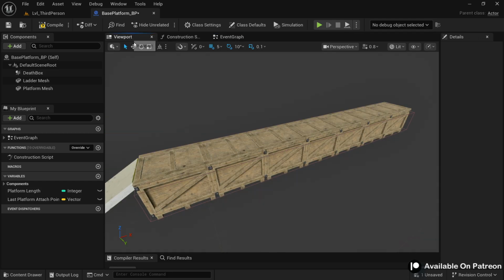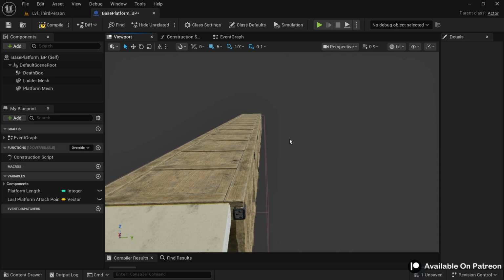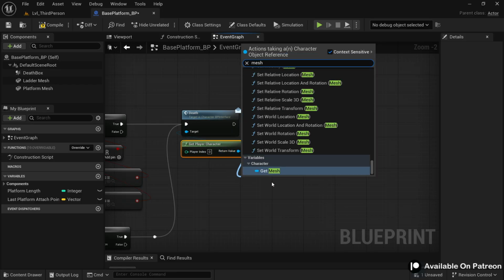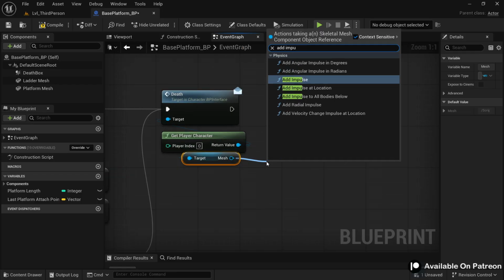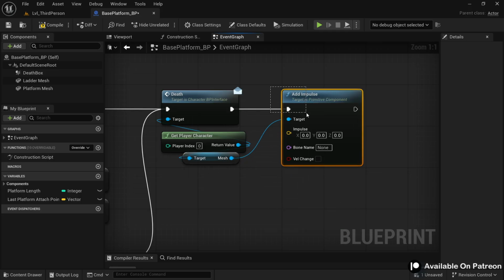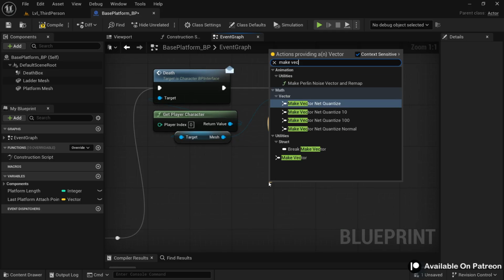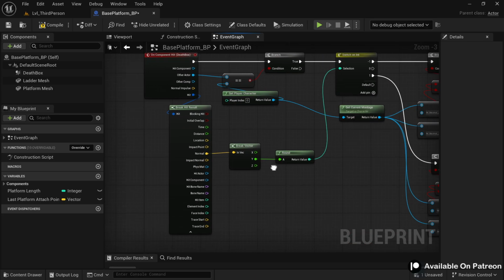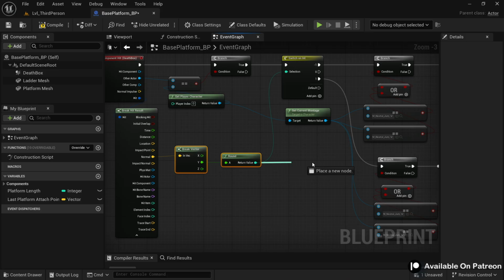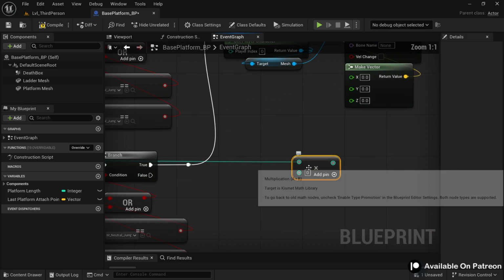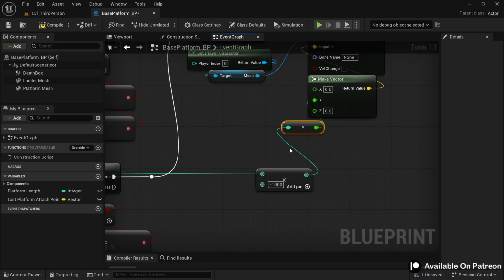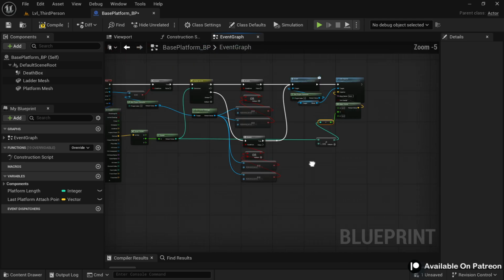Now here one more thing we are going to do, that as a player hits the platform, we are going to force it in the opposite direction. So to do that, here from the character reference, we can get the mesh, and to this mesh we can add impulse. Now since we want to add the impulse in a specific direction, make vector to get all the axes separately. And here we want to add impulse in the y-axis, and we are going to get the value from right here, from this round normal value. So let's multiply and let's give it any big number and make sure it's a negative, so the impulse will be in the opposite direction. And there you go. Now let's play and test this.